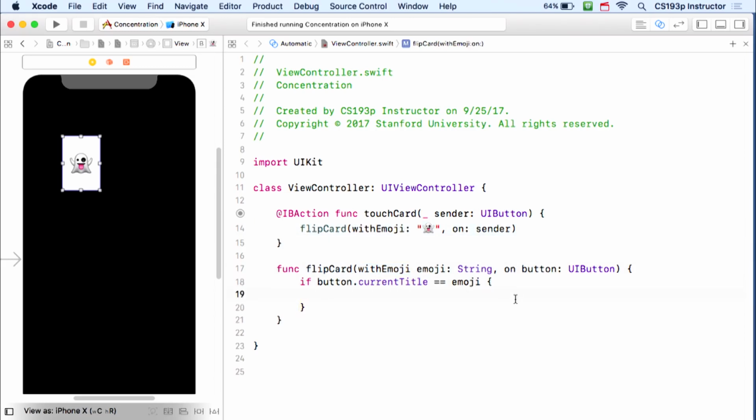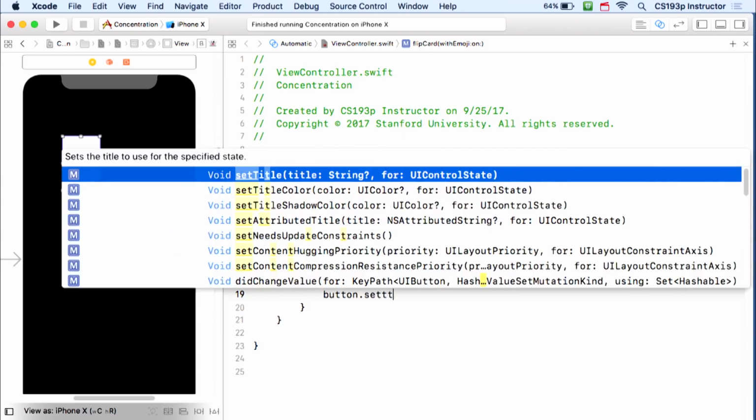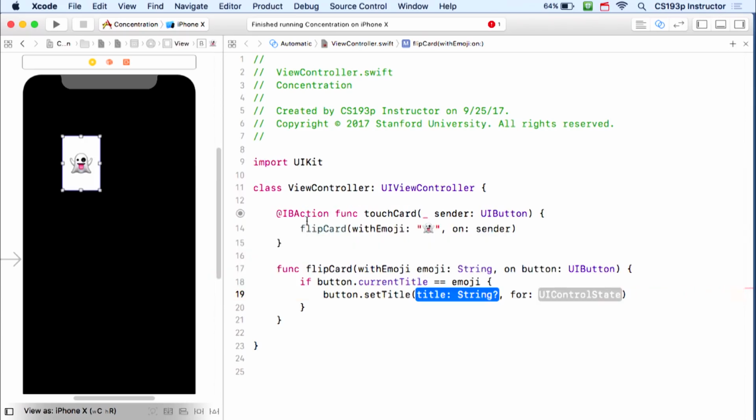Okay, so now I found out that the button already here has the ghost on it. So now I want to make it orange and blank. So now I need to set the button's title. And I saw before that it was set title. Okay, here it is, set title. Now, this set title has this extra thing here, for UI control state. You see that? It's like, what the heck is that? I don't know anything about buttons, so I'm not sure. But I don't see any other set title, so I guess I'll have to go with this one.